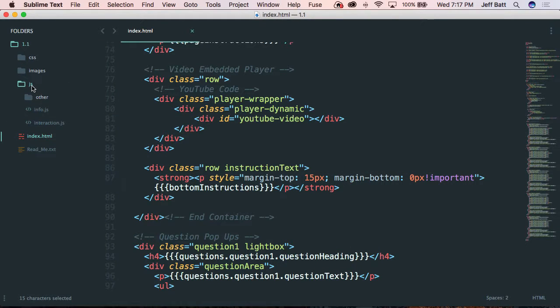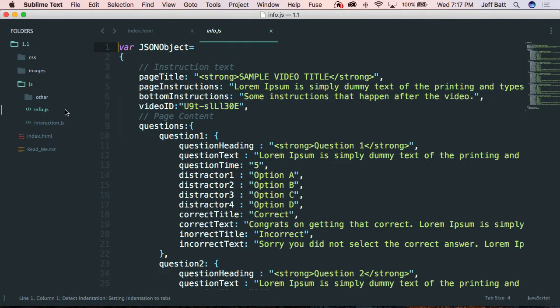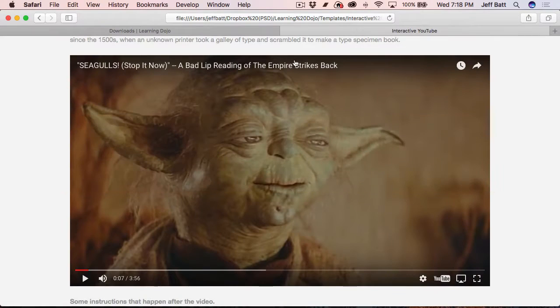So inside of the JS folder is our info.js. This is a JavaScript object, and it's formatted with JSON data. The important thing to remember is you have a key and a value for each of the content. So the key here is page title, and then the value is within these quotes. We definitely do not want to get rid of the quotes. However, we can change the content inside of those quotes. We can even add our own HTML tags if we wanted to. You can see that I'm adding a strong tag around the title.